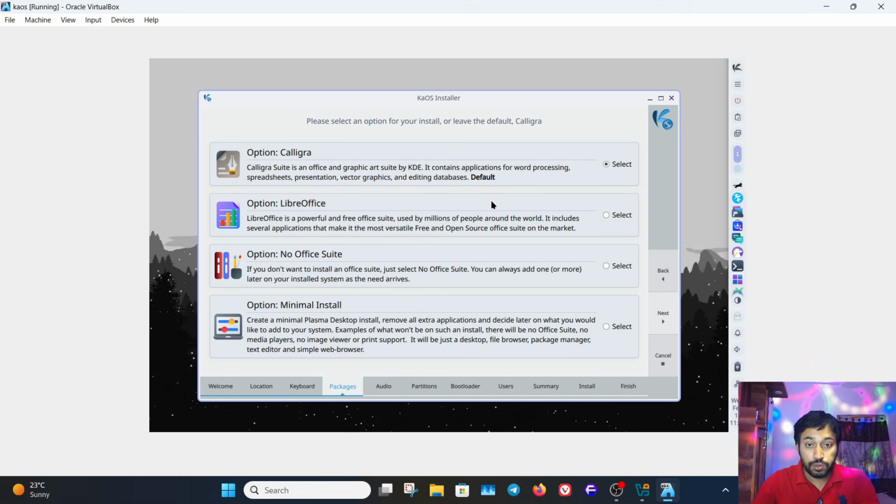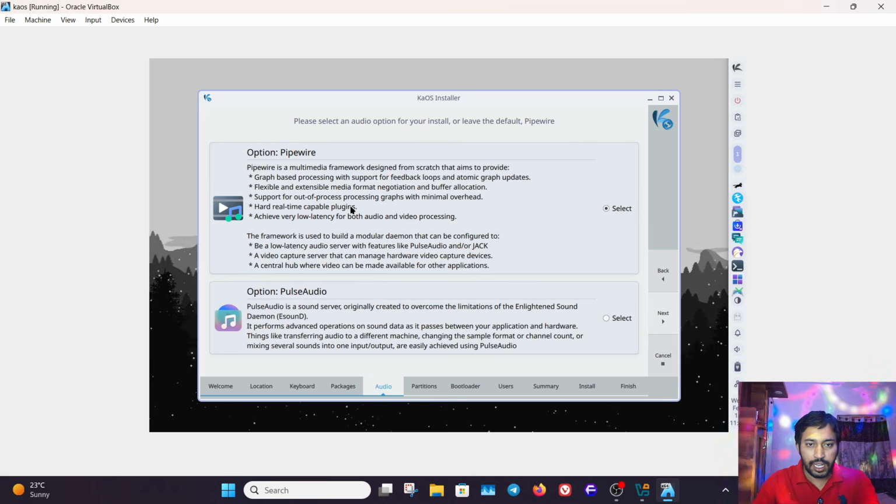And now the Office suite: what Office suite do you want to install? Calligra is a Qt based Office suite, and LibreOffice is the universal Office suite for Linux systems. So you can select either Calligra or LibreOffice. For now, I'm just selecting no Office suite. Click next. And now the audio provider: Pipewire is the default, which is the modern one. The older one is Pulse Audio. So I will go with Pipewire.